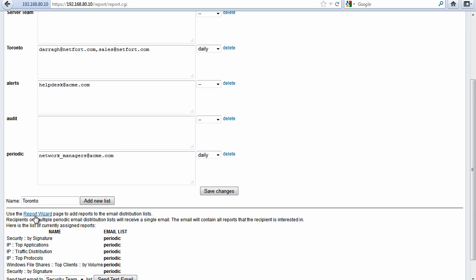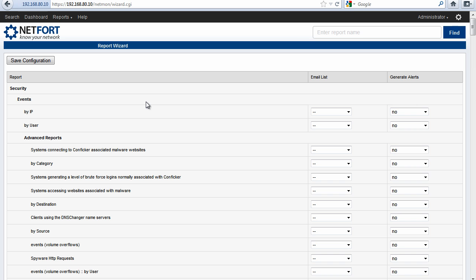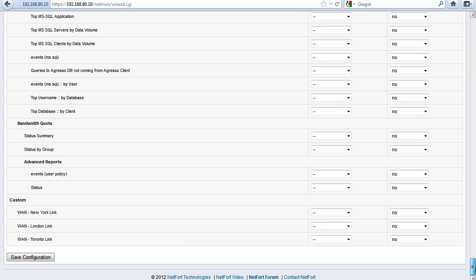Then what we do is we click on the report wizard, because we need to assign a report to this new distribution list. So the next screen, when it loads up, lists all reports available. What you want to do is scroll down to the bottom, which has got the custom reports. Here they are here. I have 3 set up. So this one here, WAN Toronto link, we're going to send that to the Toronto team and save that off. And that's it done. So every day now, whoever's on that group will get a report showing traffic to and from that subnet over the previous 24 hours.